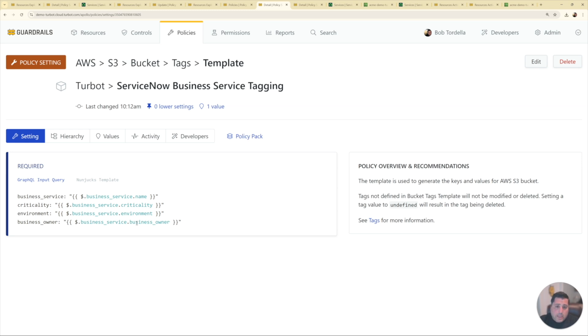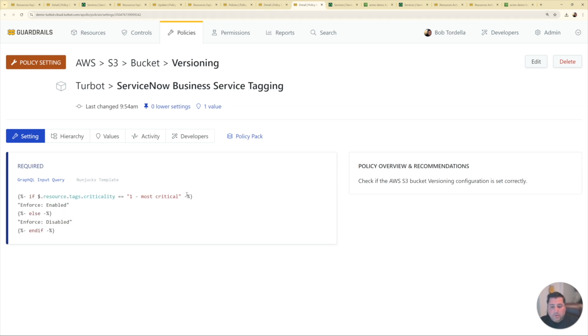I can just look that up from the Guardrails CMDB and apply that into my tagging template. And now that's part of my definition for how Guardrails is going to dynamically tag that bucket. So whenever someone creates or updates a bucket, Guardrails is going to react in real time and update the tags based on the context from ServiceNow.